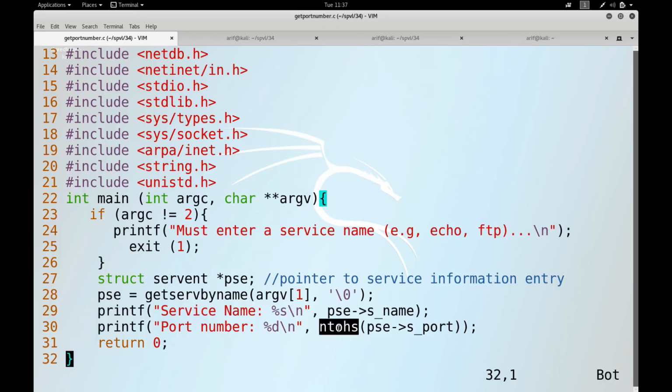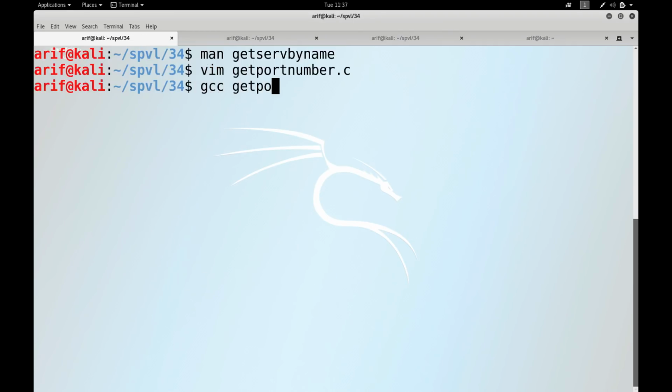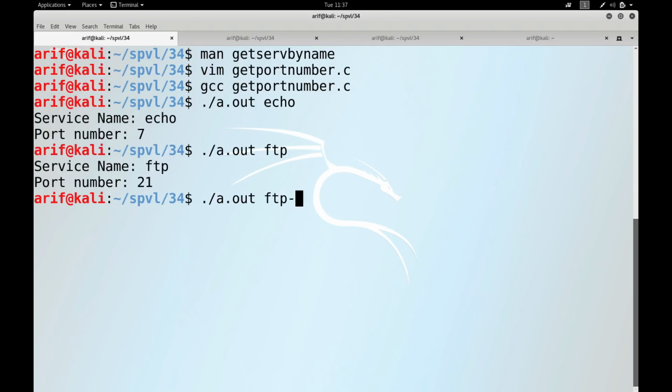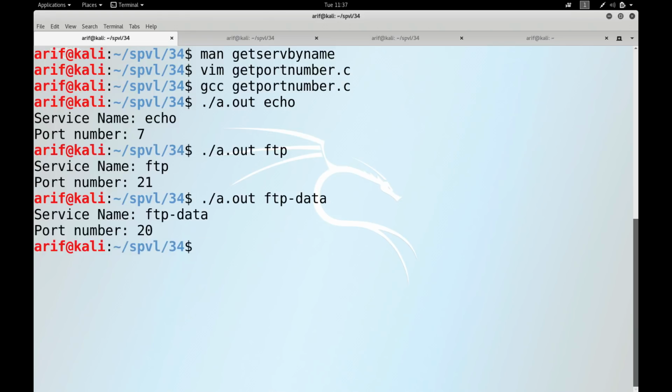Remember, this ntohs, network to host short, is a function that converts a 16-bit port number from network byte order to the host byte order. Let us compile this program, getportnumber.c, and let me run it on, let's suppose, echo, and of course we know echo is 7. Let me run it on FTP, and FTP data is 20, and for FTP it is 21.